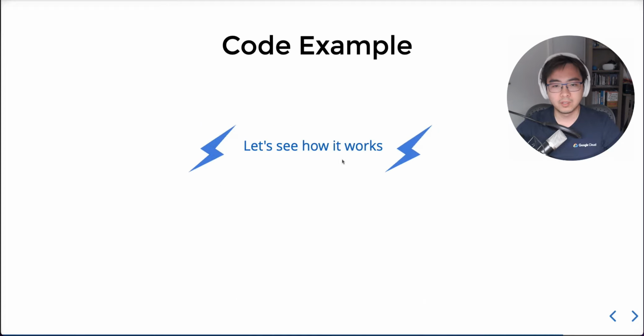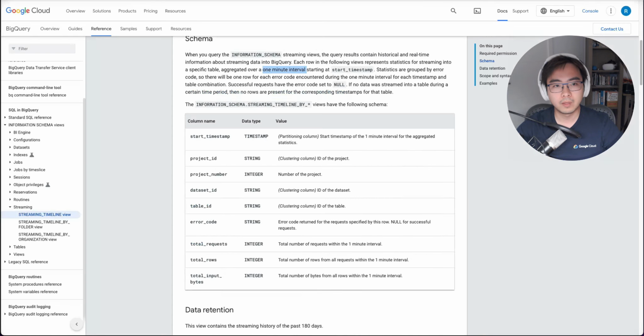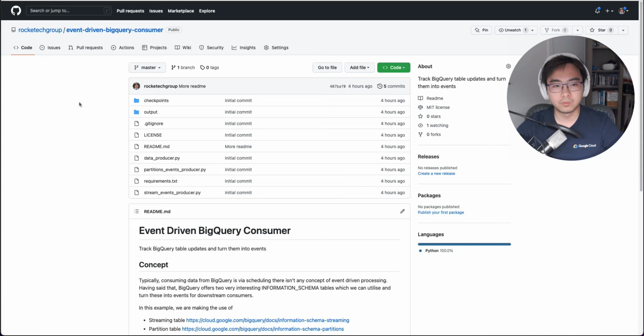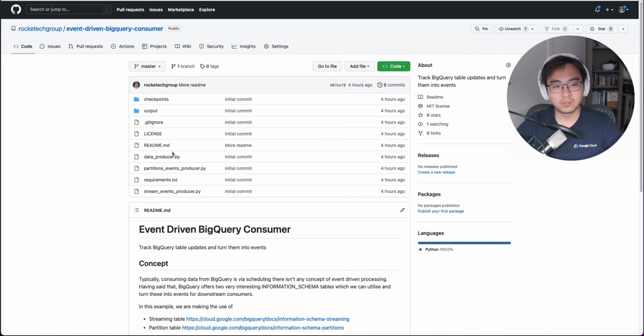Okay, let's see how it works. This is the code example I've pushed into GitHub. Let's have a look at the structure of this repository. First of all, you've got the data producer. I ran it earlier already, you saw. This data producer is about sending some dummy data into those tables I've demonstrated earlier, to trigger the kind of events we want to see in the information schema views.